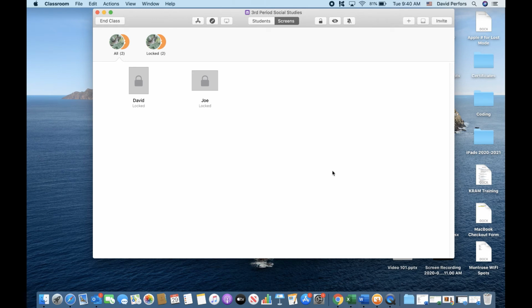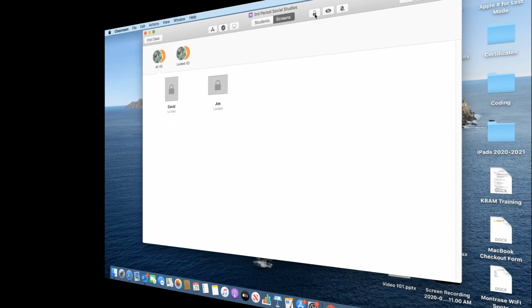There we go. So now both of them are locked. And I'll show you what that looks like on the iPad here as well. They can try to get out of it. There is a way technically for them to get out of it, but it's a good quick way for you to lock their iPads and have them pay attention to you. I would also have them close their iPads and put them down on the desk or something as well.